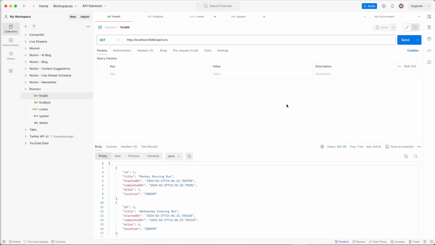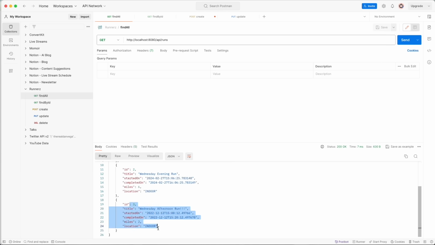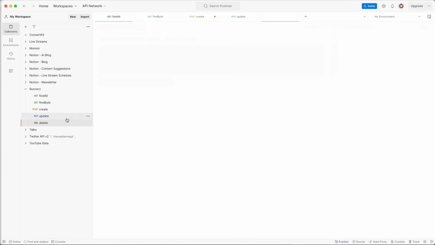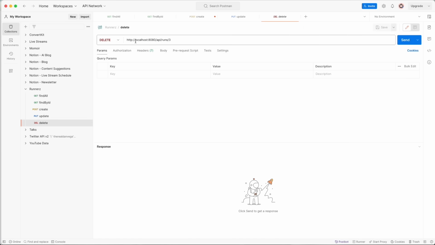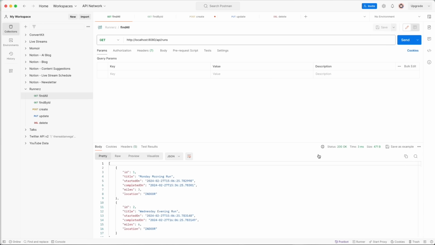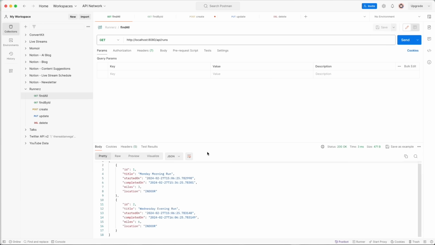So now we know that that's there. Let's go ahead and look at that. And there's our 3 with our updated record. And then finally, let's go ahead and delete one. So I'm going to call localhost:8080/api/runs/3. So if I send that in, we also get a no content. And if I go back to find all, I'll only have my 2 in my system. So that's Postman, being able to test your API.